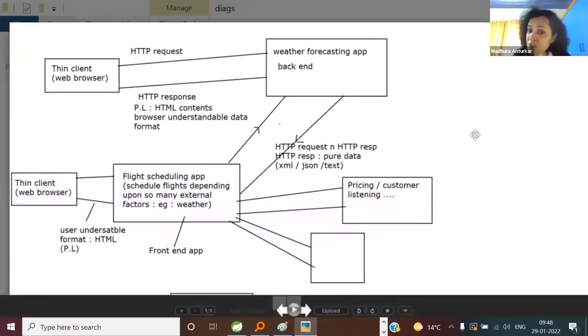Okay. So here, just look at the ready-made diagrams. Just look at the part which I'm explaining. So you have a thin client web browser, sends the HTTP request. And what is this web application? Let us say it is a weather forecasting application, liveweather.com or any weather site.